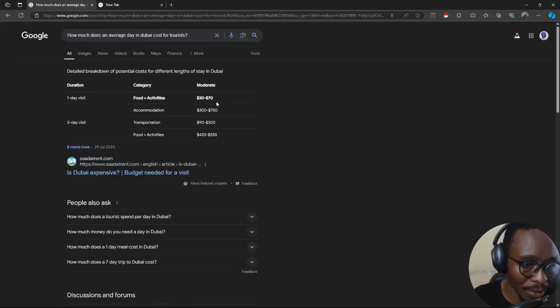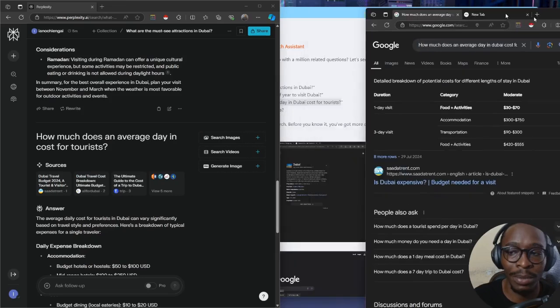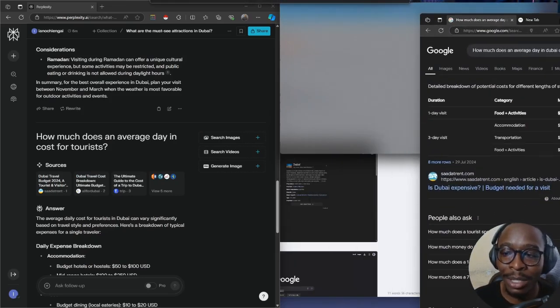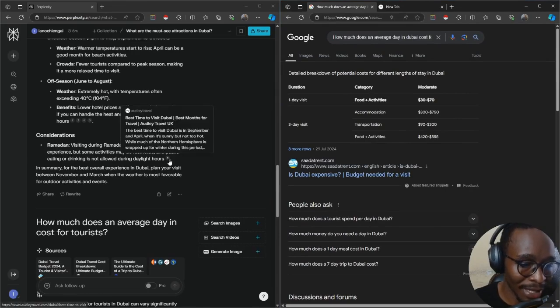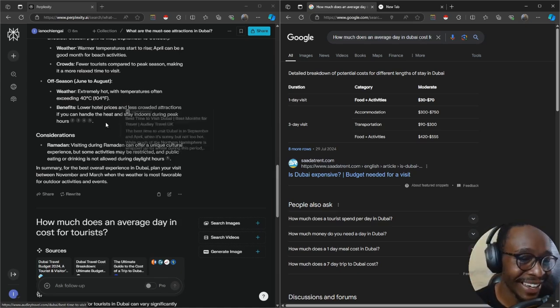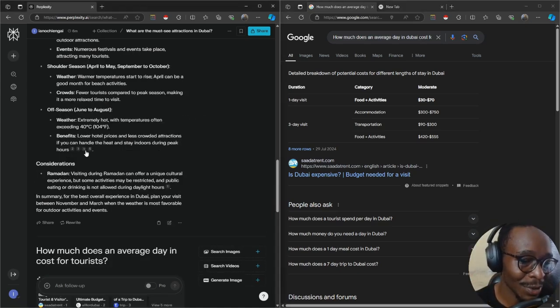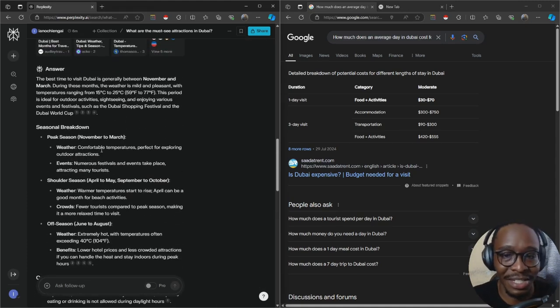I would love to know where this information is from, and there's only one source. With Perplexity, I have multiple sources, so I can see where that information is from. For example, if it's Ramadan, it gives you the best time to travel around Ramadan. And after that, we have the off season. There are also links as to where those are from. It's just a way better search engine, to be honest.